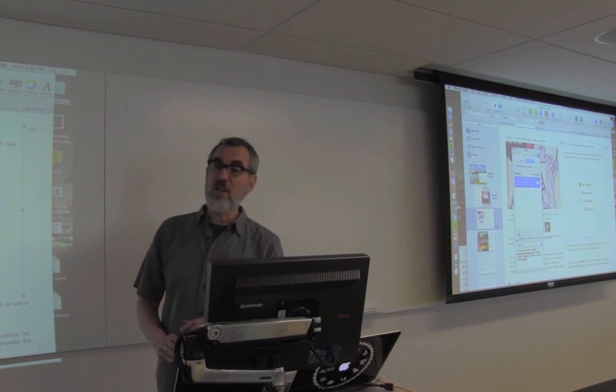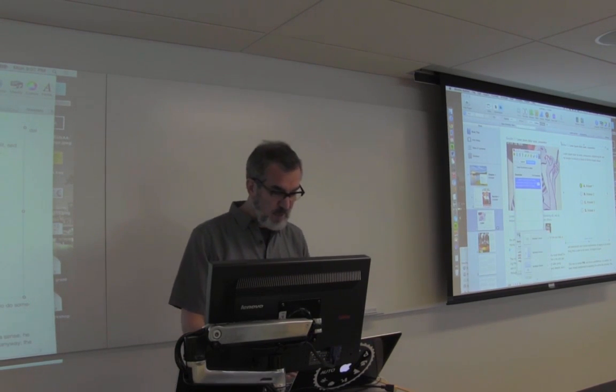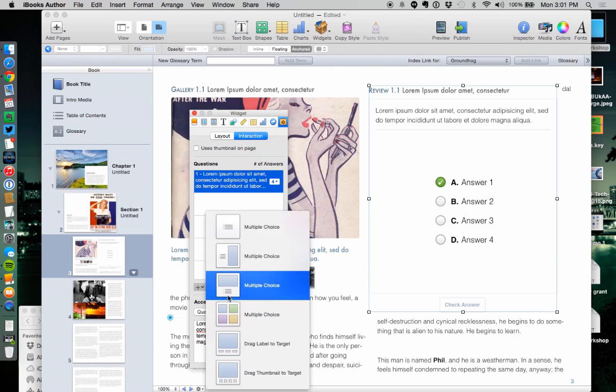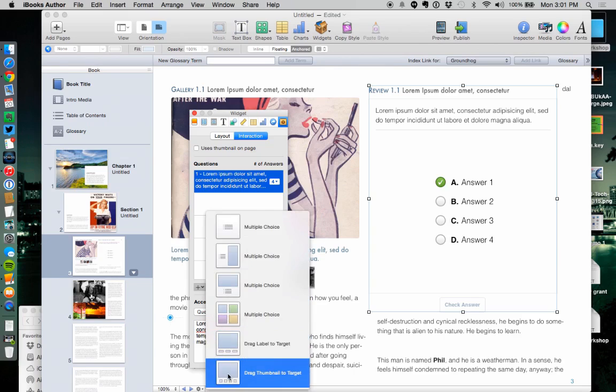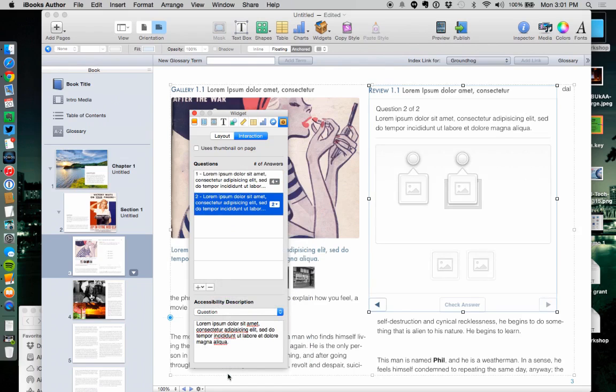Yes, so you can change the type of question. In this particular case, I can have a multiple choice, a drag to label a target, drag thumbnails. There's all sorts of things I can do. So I can have different types of questions.